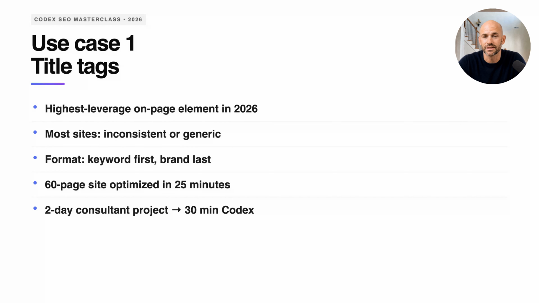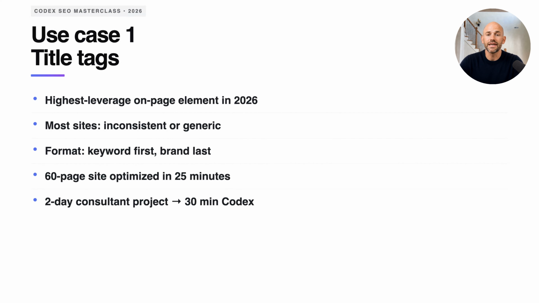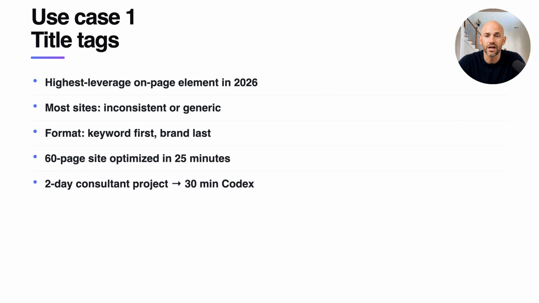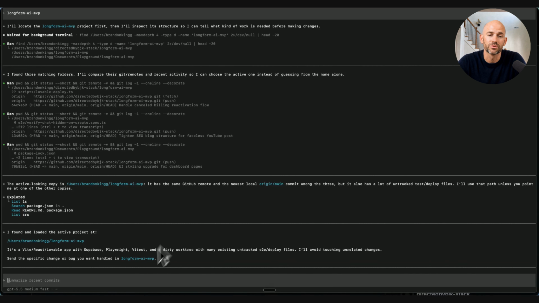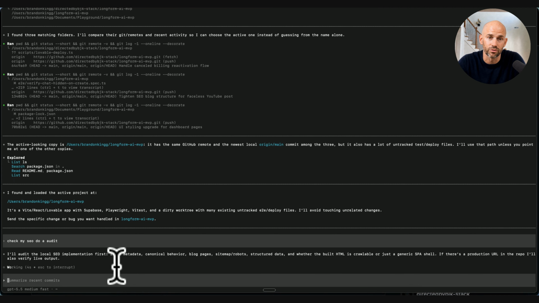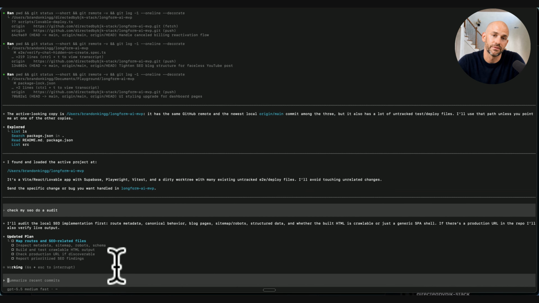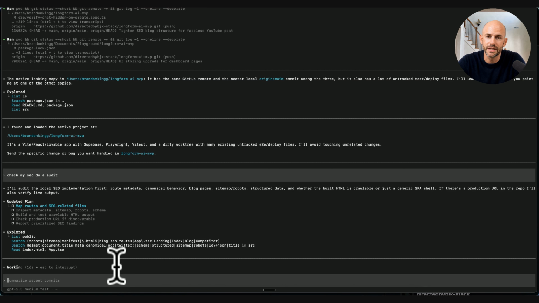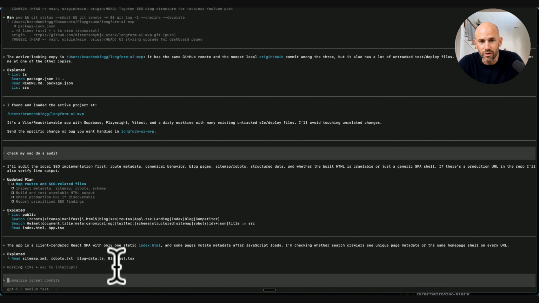Use case 1, optimizing title tags across the entire site. Title tags are still one of the highest leverage on-page SEO elements in 2026, but on most sites, they're inconsistent or generic. The prompt: audit every page in this code base for title tag optimization. For each page, identify the primary keyword based on the content. Suggest an optimized title tag using the format keyword first, brand name last. Implement the changes in the head section of each page. The first time I ran this on a 60-page client site, Codex generated optimized titles for every page in 25 minutes. What used to be a 2-day consultant project became a 30-minute Codex session.